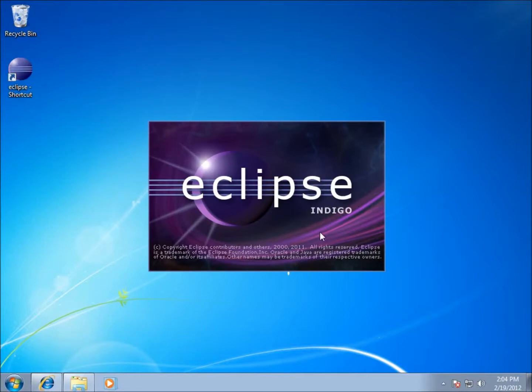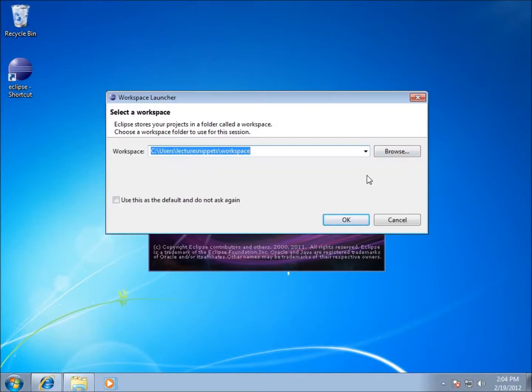And it's going to go ahead and load up Eclipse. And I'm going to keep getting this unless I actually choose to use this as my default location, not to ask it again. So this is for my workspace, for my projects. I'm going to go ahead and leave that as default and just go ahead and hit OK.